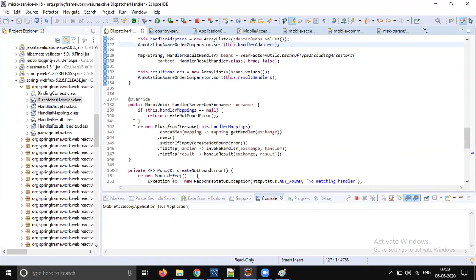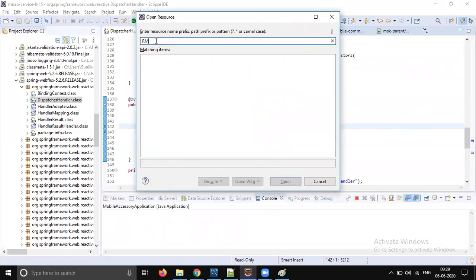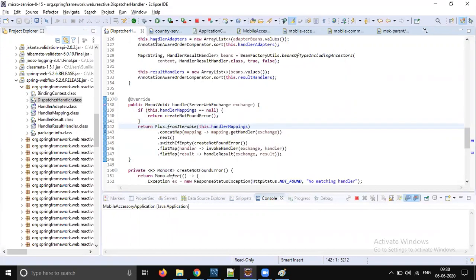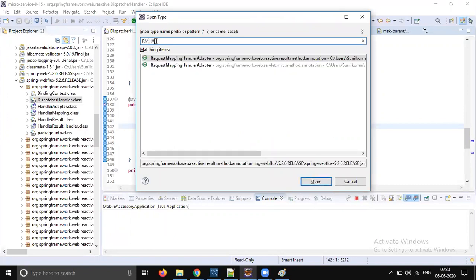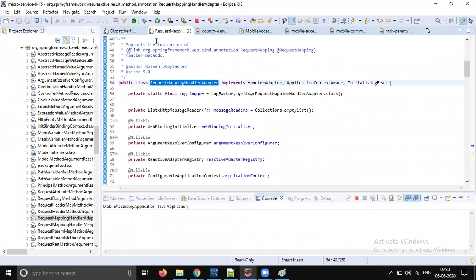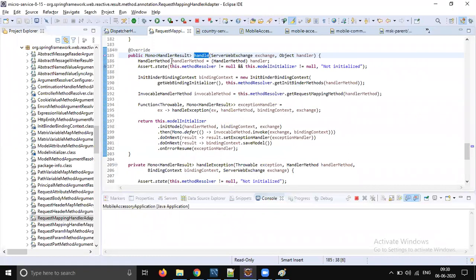So let's quickly check whether with the Tomcat server it's also the same flow or not. It's the same flow, there is no doubt at all. The flow will come into the handle method only. From here it goes to RequestMappingHandlerAdapter. Use Ctrl+Shift+T, all capital letters, and the search will work. You can find one handle method. It comes into this handle method, and from there it goes to the corresponding controller. Once the controller execution is done, it goes to the handler result.